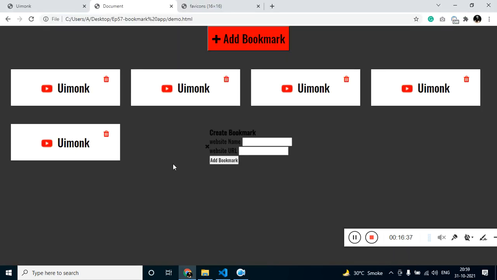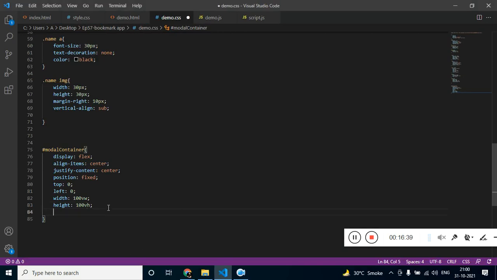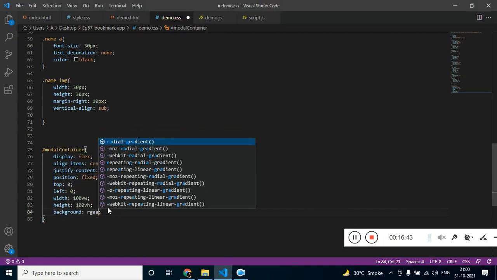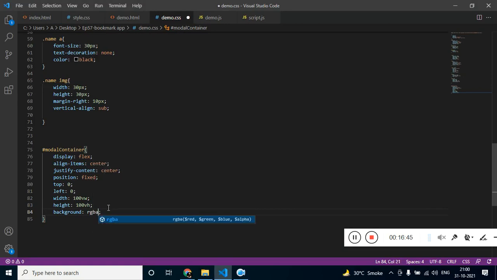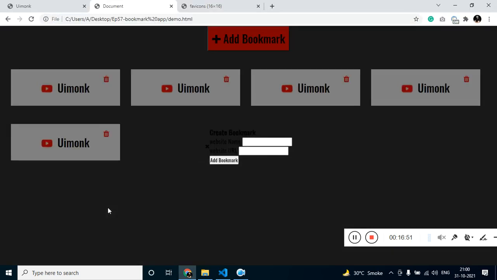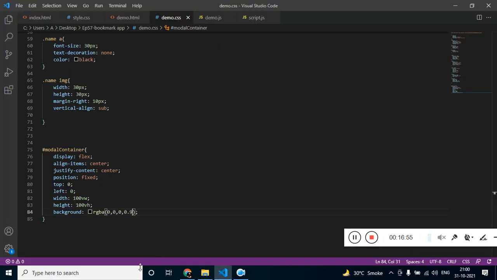Refresh it. Cool, you got it. Now let's give the background color with opacity, RGB, 0 is the absence of color, with 0.5. Let's add 0.9. Now you got it.